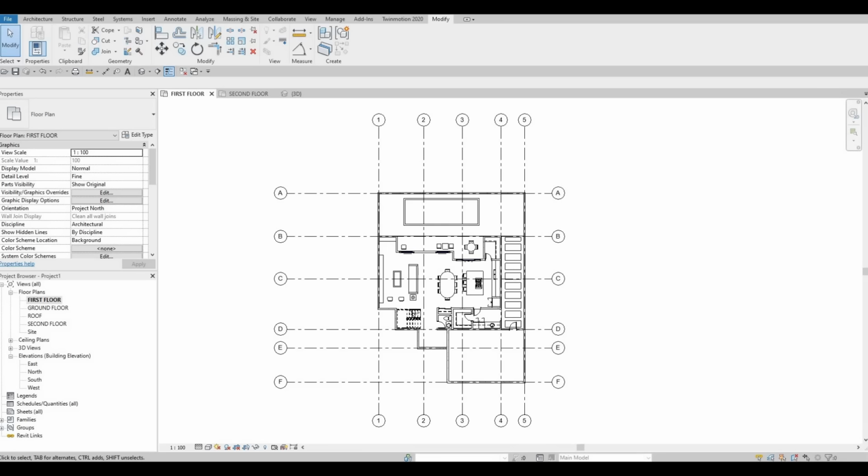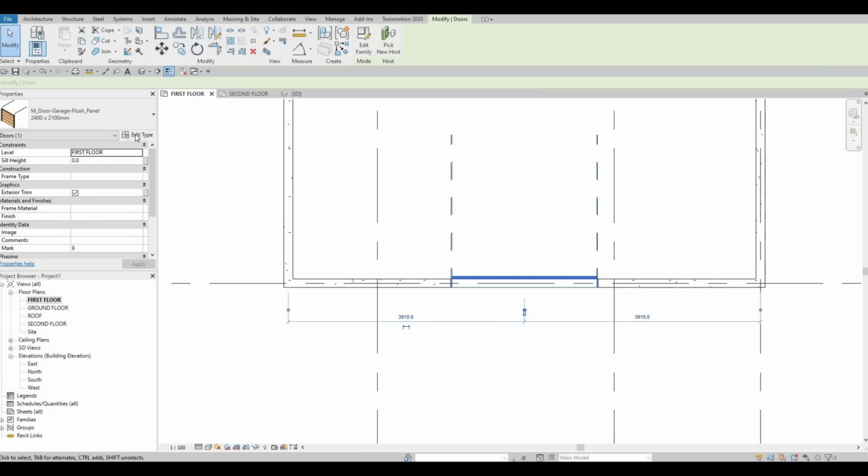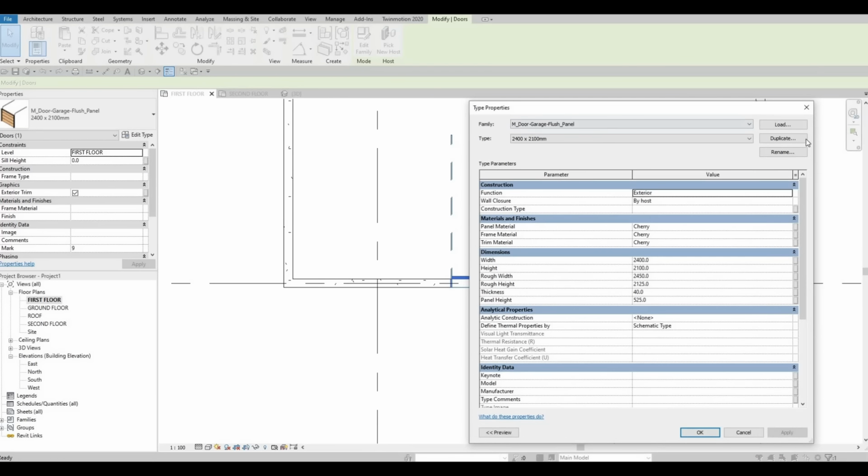You won't be able to use your CM because this is a door family, a system family, so using CM won't do anything. So here I'm going to add this one, and from here we could edit the size. Right now it's 2400 by 2100. We can edit type. We could also duplicate, but I know we're just going to use this once.